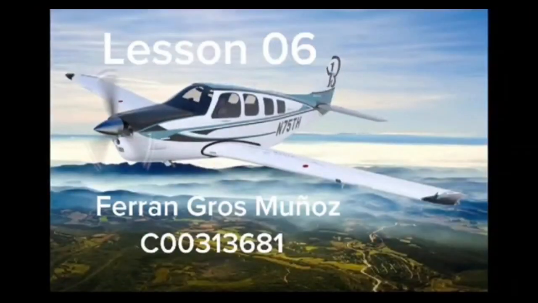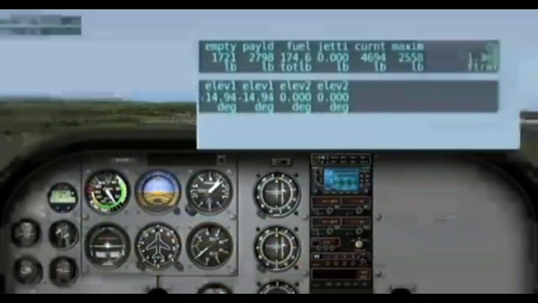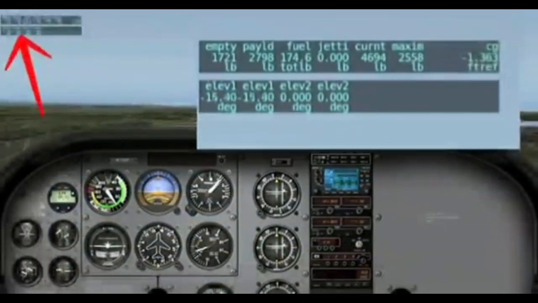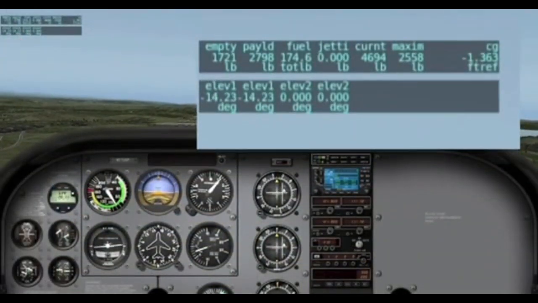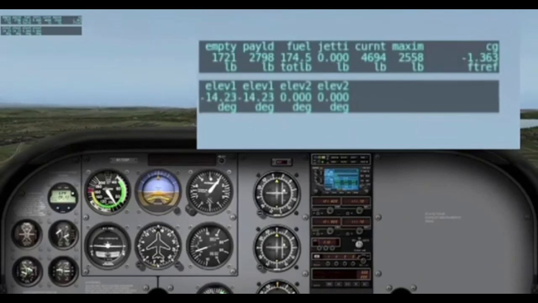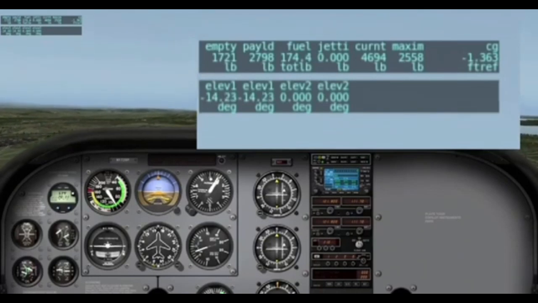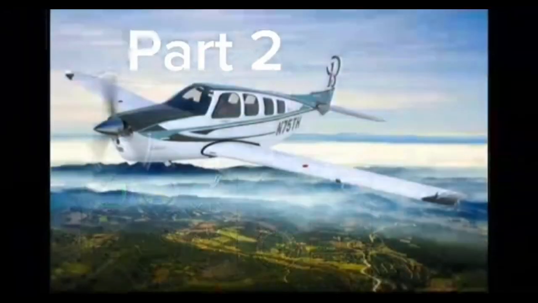This is lesson 6. We will first put the center of gravity at the furthest point away, as far back as we can, at minus 1.363. As you can see, the elevator deflection is really big due to the plane being really unstable, and a very big elevator input is required, minus 1314, as you can see there.